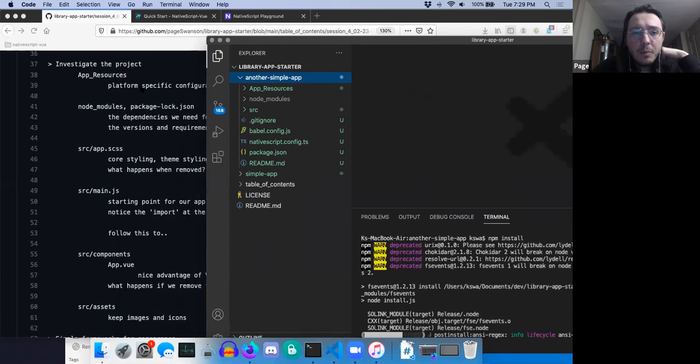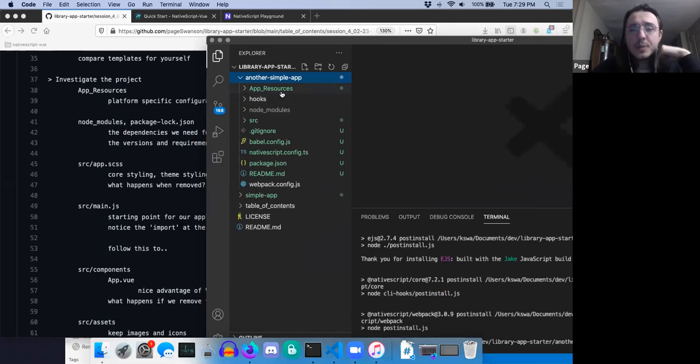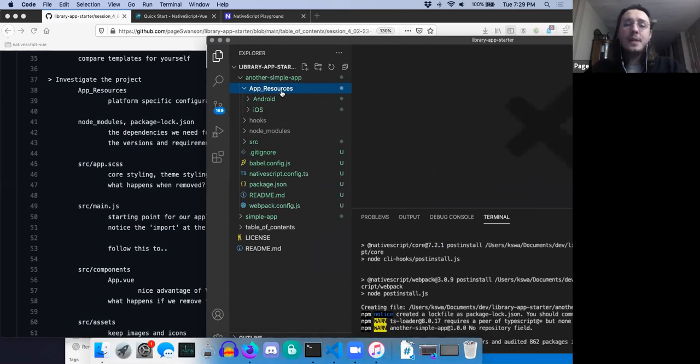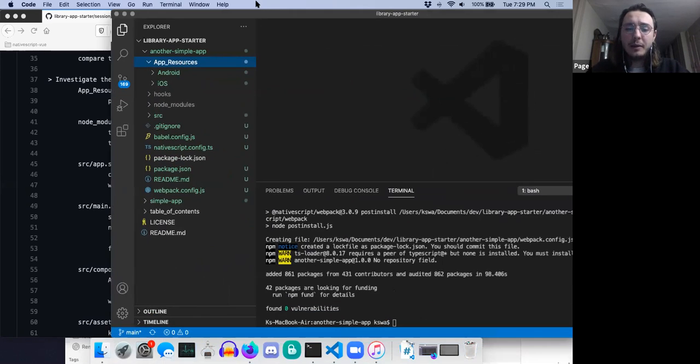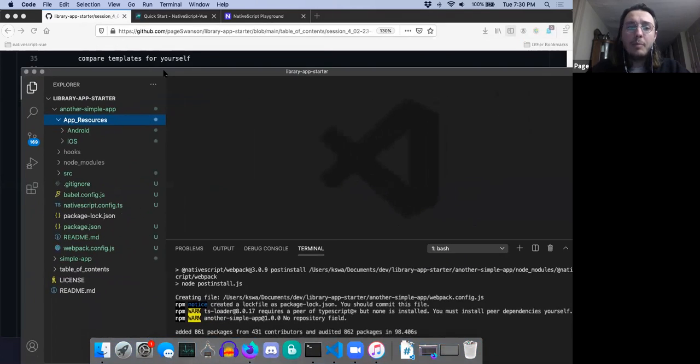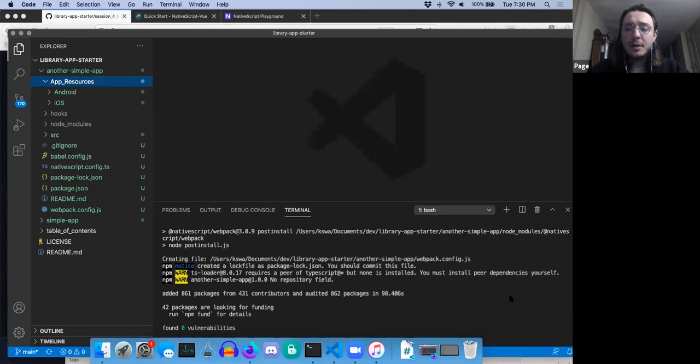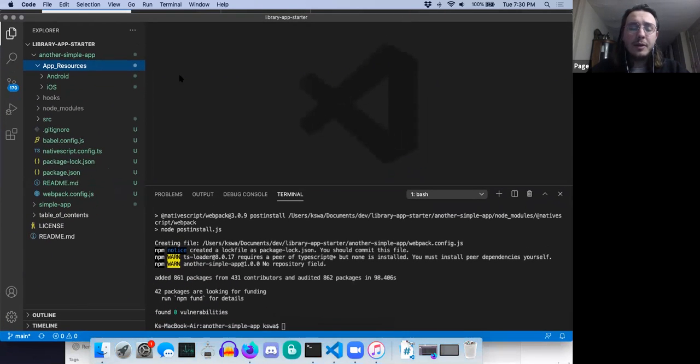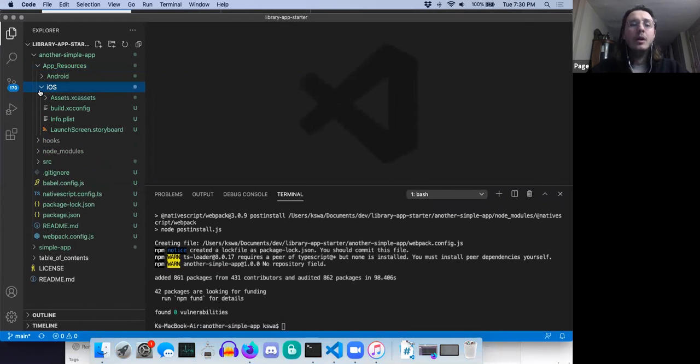So the first folder listed here is app resources. App resources is a folder that's going to get created. It'll help you configure different settings and different specifications for building the app for the mobile device target that you're interested in creating an app for.